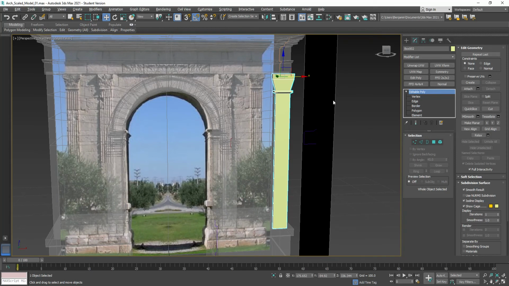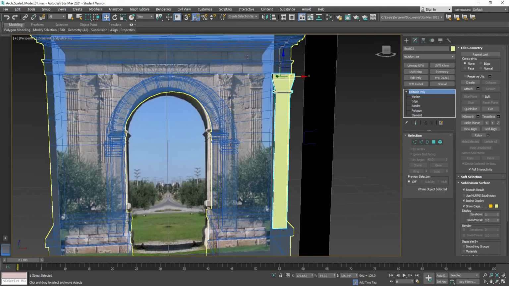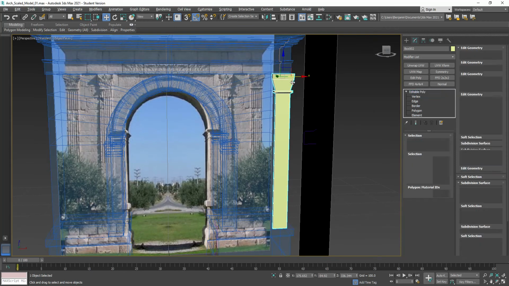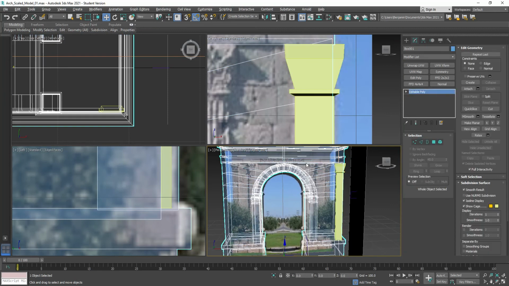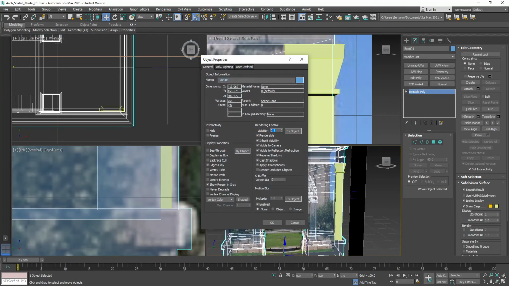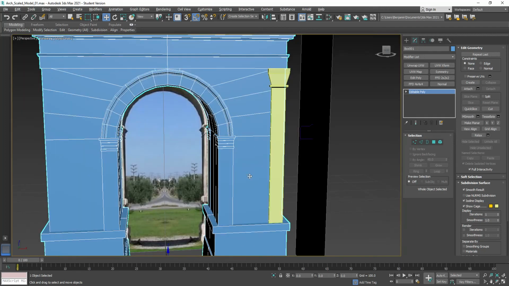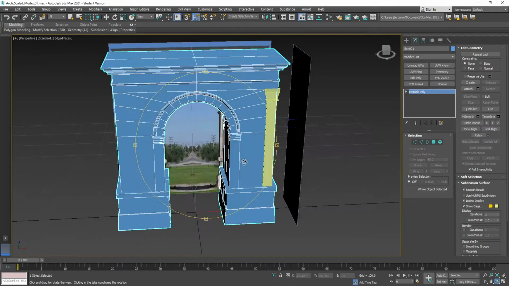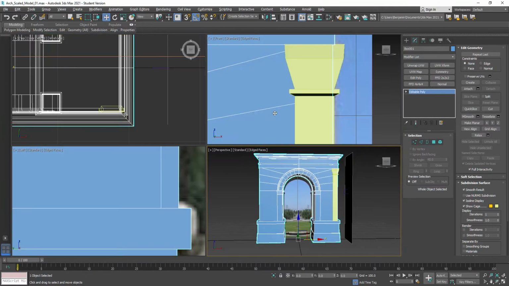So now it's right click, unfreeze all, and I'm going to click on my arch here, go into object properties. Set the visibility under rendering control. Let's set the visibility to 1 and click OK. There we go. So now that's that little arch portion sitting there.